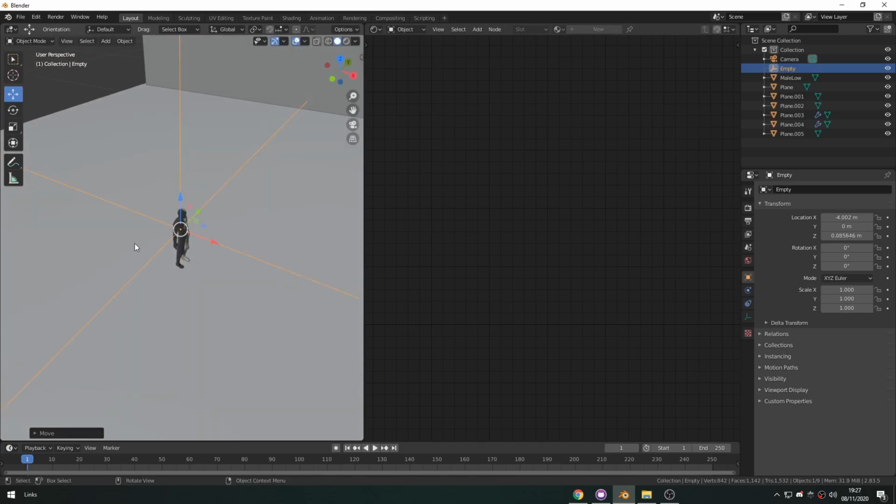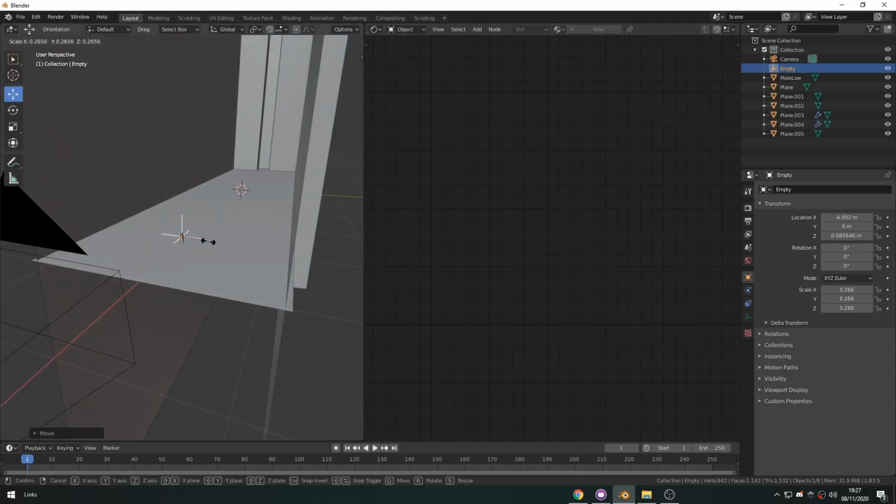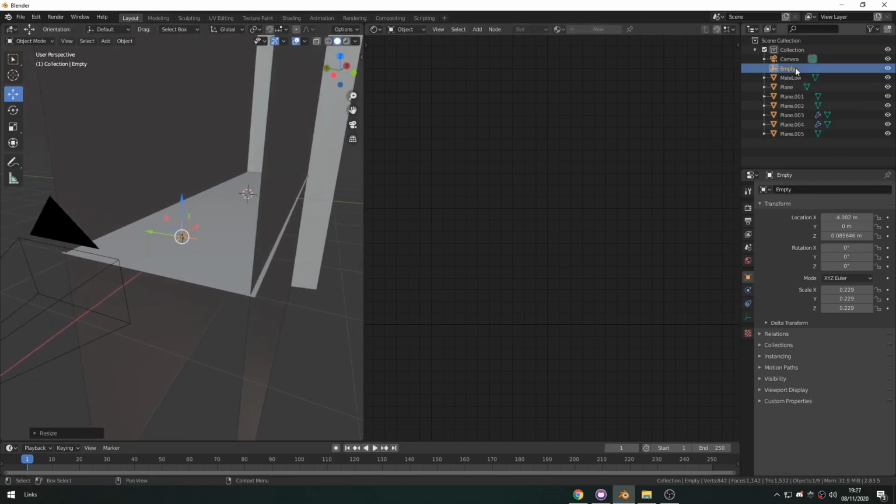I was just about to mess it up again. So just put it on your human. I'll just scale it down so it's a little bit more compact, and then go back to my camera.